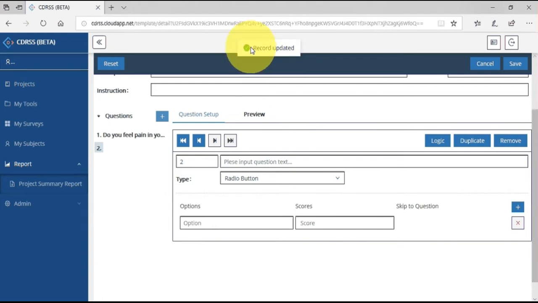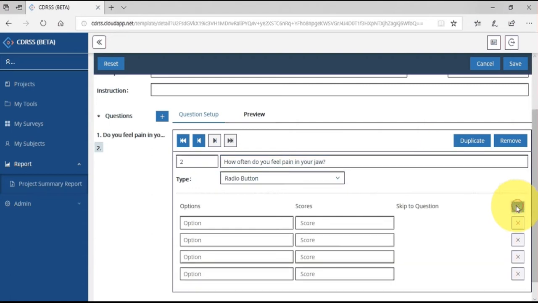And as you can see, our system has incorporated the autosave feature. The moment you add a question, the form would be autosaved. So question 2, input question, an example will be, how often do you feel pain in your jaw? Okay, so in this case, same thing, I will select radio button. Okay, I will have 4 options.